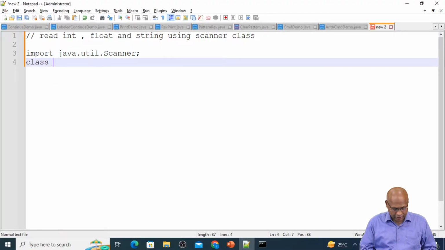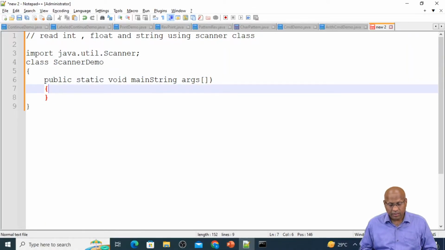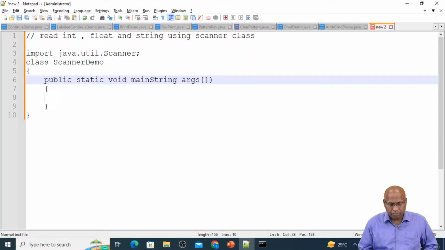Then class ScannerDemo, open bracket, close bracket, public static void main, String args array, open bracket, close bracket. Fine. Now my main method is ready.